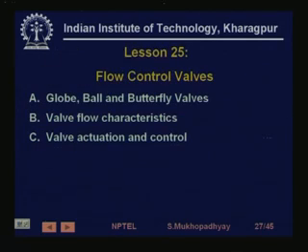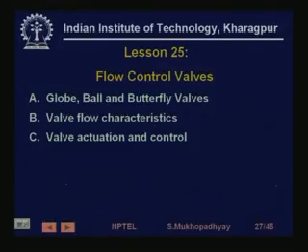After that we took a look at flow control valves. Flow control valves are very common and important elements in factories. So, we looked at 3 major kinds of valves: globe, ball and butterfly valves, and we took a look at the flow characteristics, their constructions, and how the valves are moved, and how the valves are moved precisely. For example, we took a look at valve positioners and what advantage these positioners give you.